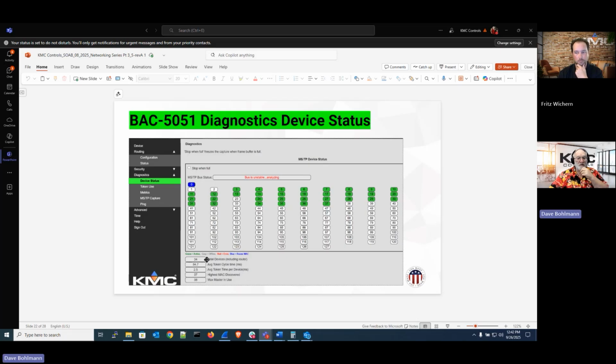And this tells you here, so this counted 34. Let's see, what did we count? 50. So at the time that this was taken, it only could see 34 of them. And like it says here, the bus is unstable. It's still analyzing that. The token cycle time, it says, is 84, which is good. But here, I'm already suspicious. Why are these two missing? They're white instead of green.